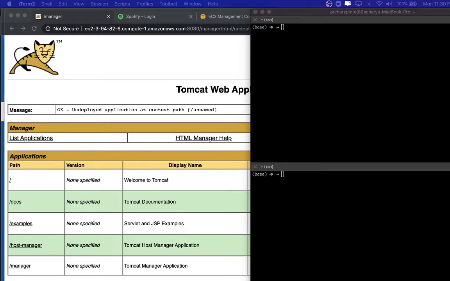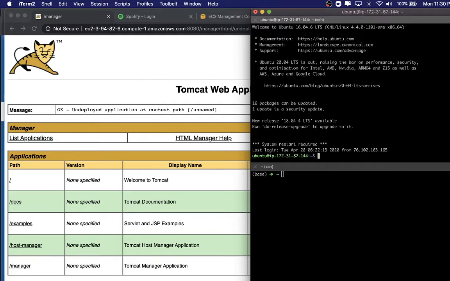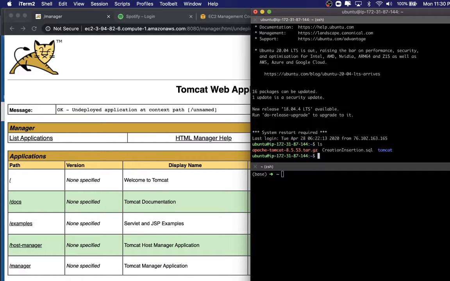All right, first thing we're going to do is clone the Git repository. We're going to go to our CS122b instance. Okay, we're in here. We're going to do git clone. First, let's do ls to make sure we don't have it. Git clone.